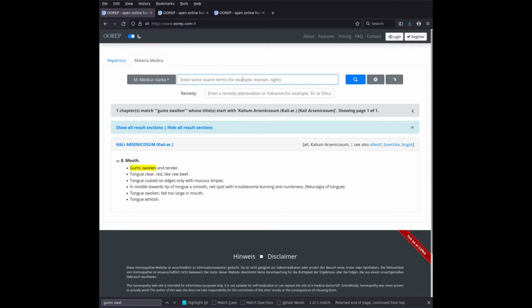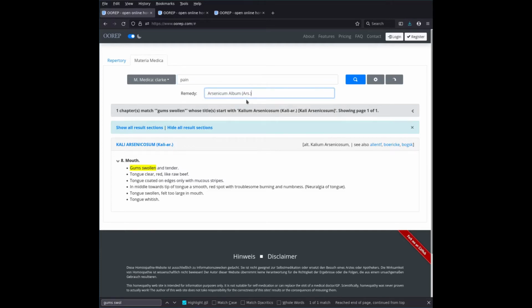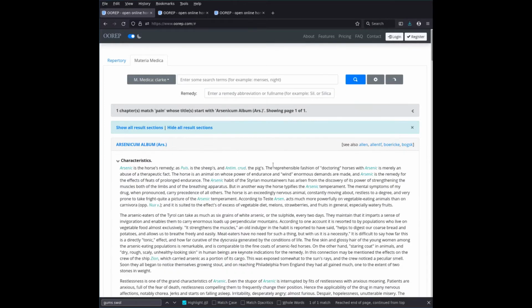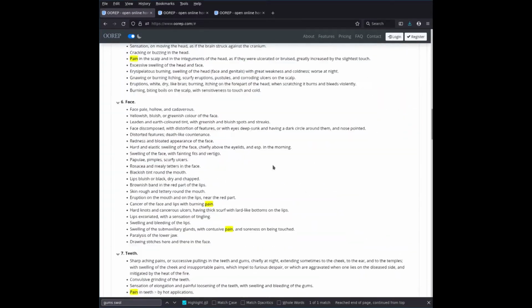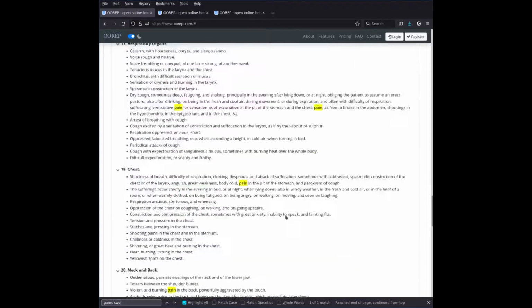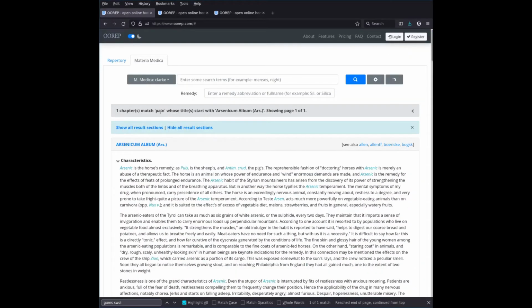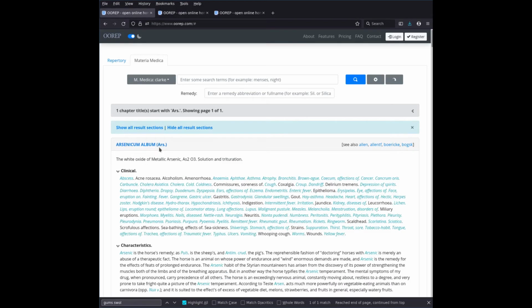Or you could do the same thing. You could look, for instance, for pain symptoms in arsenicum album. Then you get arsenicum album, and you get all the pain sections, which in arsenicum expectedly are quite a few. Just for this particular remedy. It doesn't look for pain in any of the other chapters. It looks for it specifically in arsenicum album. So let's just click on arsenicum album and get the whole chapter here, and we can study it in detail.